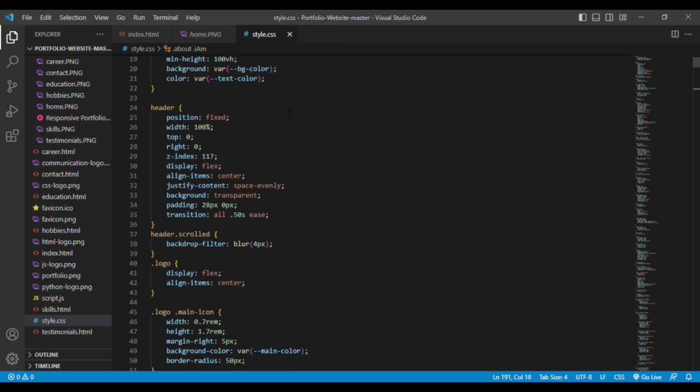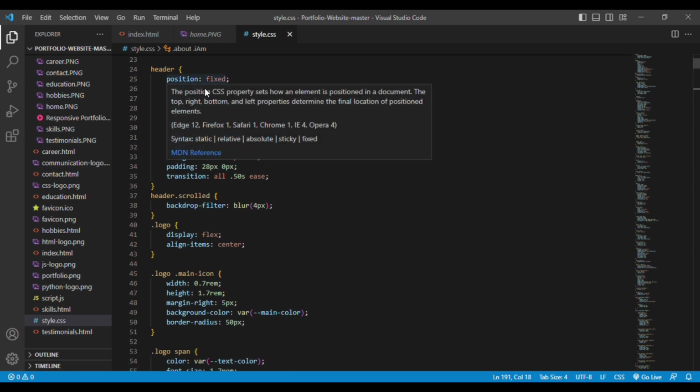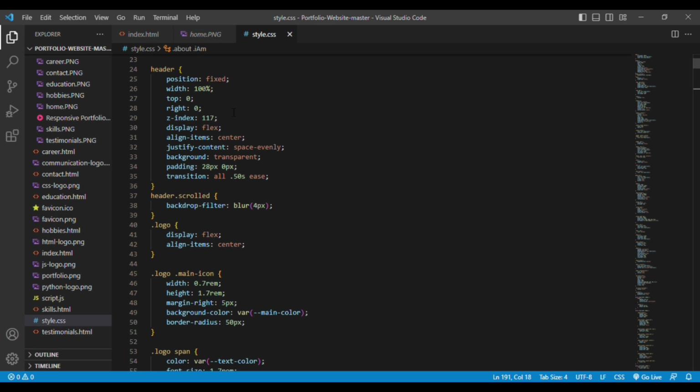Then we have the header. We can see the header position is fixed, width is 100%, top is 0, right is 0. Z-index is 115. Whichever element has the highest z-index value will be shown on top, that is, it will have the highest preference. And you can see display is flex, align-items is center, justify-content is space-evenly.